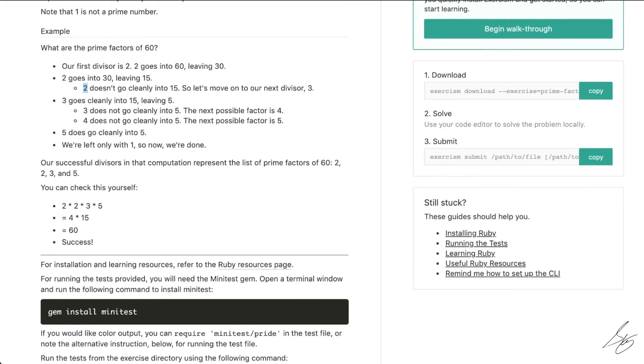We start with 2. 2 does not go cleanly into 15. So we increment and go to 3. 3 does go into 15 evenly, leaving 5. So then we see that 3 does not go into 5. So the next possible factor is 4. We increment to 4. 4 does not. We increment again. And then we see that 5 does go cleanly into 5. We're left with 1. And so we're done.